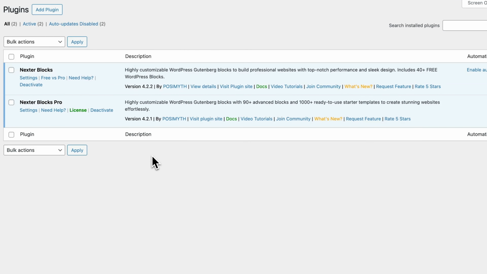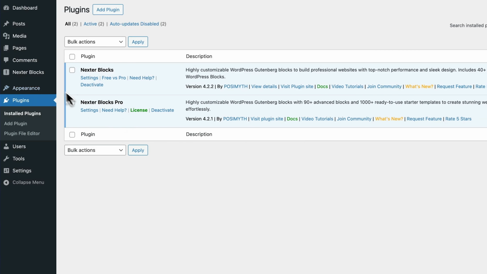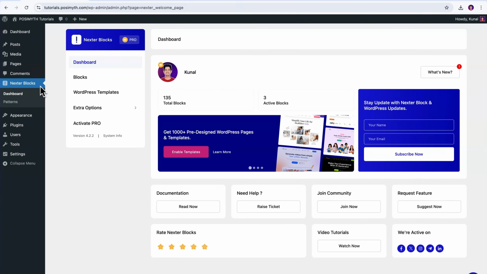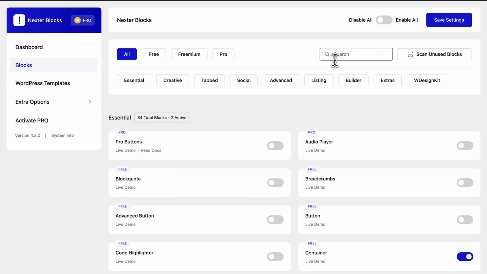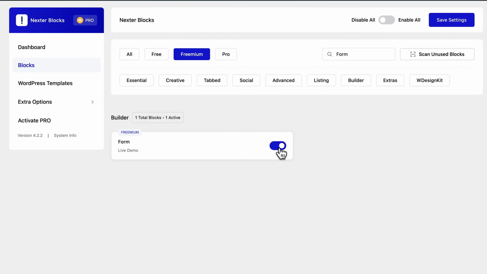Now, let's activate the form block itself. In your dashboard, head over to Nexter Blocks, then Blocks, and here you can see a list of all the available blocks. Find the form block, toggle it on, and don't forget to hit Save Settings. That's it. You're now all set to integrate this powerful tool into your pages and elevate your site's interactivity.